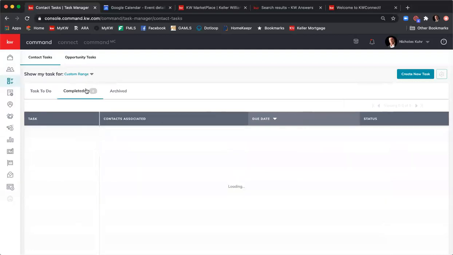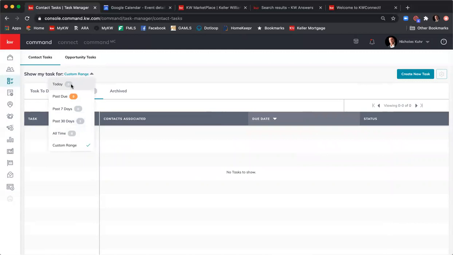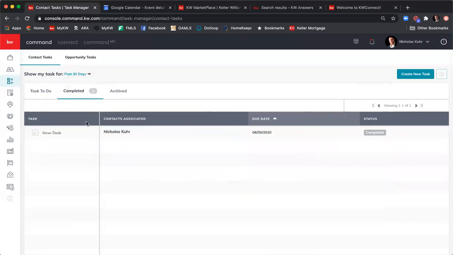I can also look at my completed tasks. So again, today, past due, past 7 days, past 30 days. And then I can look at archive. So archive tasks are going to be tasks that are no longer necessary, no longer needed for a multitude of reasons. You don't necessarily have to delete it, but you can just archive it.